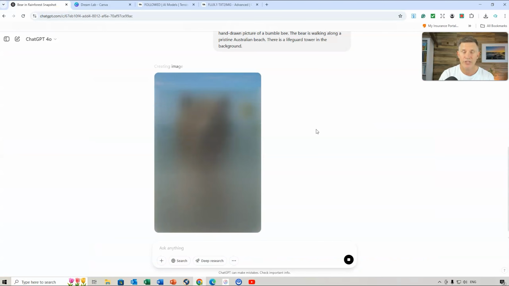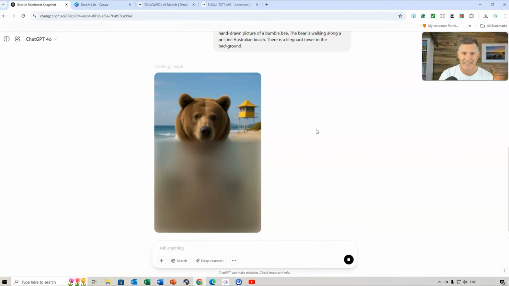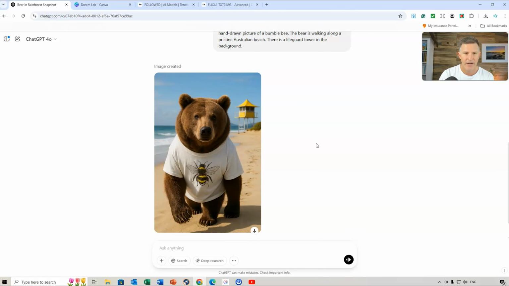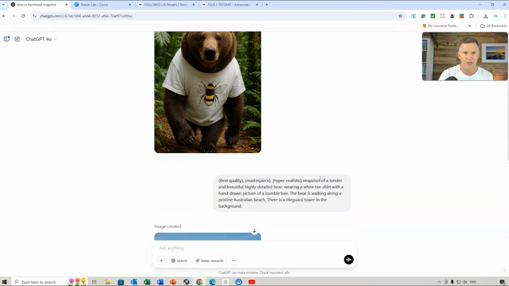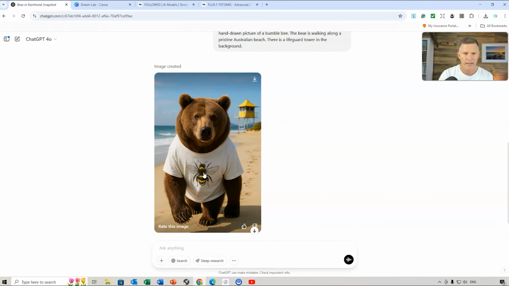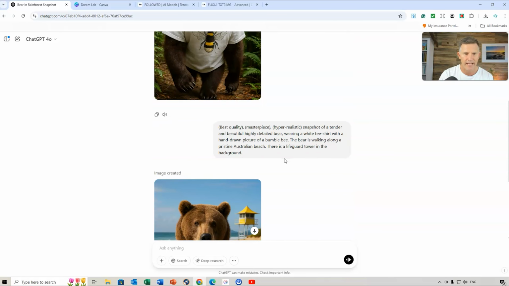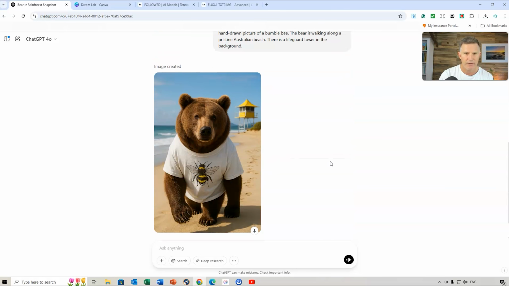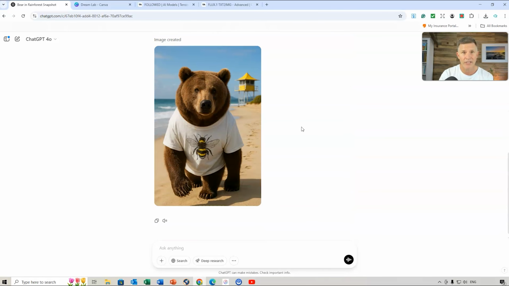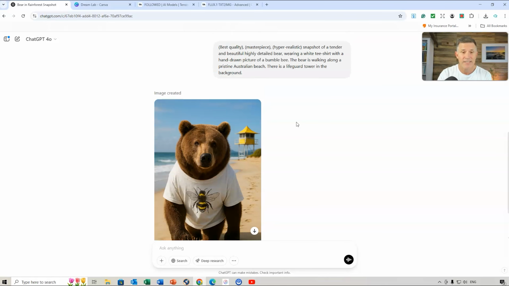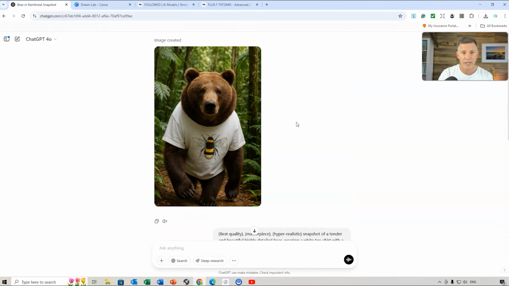Let's go back to ChatGPT and see the image and see if it's got consistency across them. So you can see this is on an Australian beach. You can see the tower in the background. It's very, very close. It's actually pretty good the way it's been able to do that. The bumblebee and the t-shirt are exactly the same. The age of the bear is very, very close. So I actually really like how ChatGPT has kept the consistency across those two images.